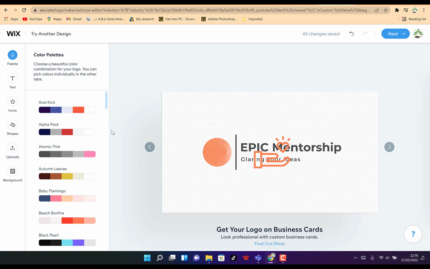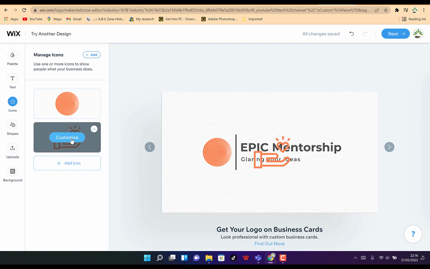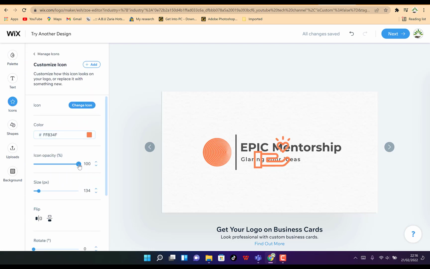So you can remove this if you so wish. You can just go back to icons, you can see it over here. You can customize the opacity and coloration. You can change it, but I think this color is okay. You can increase or decrease the size accordingly, and you can flip it around if you so wish.